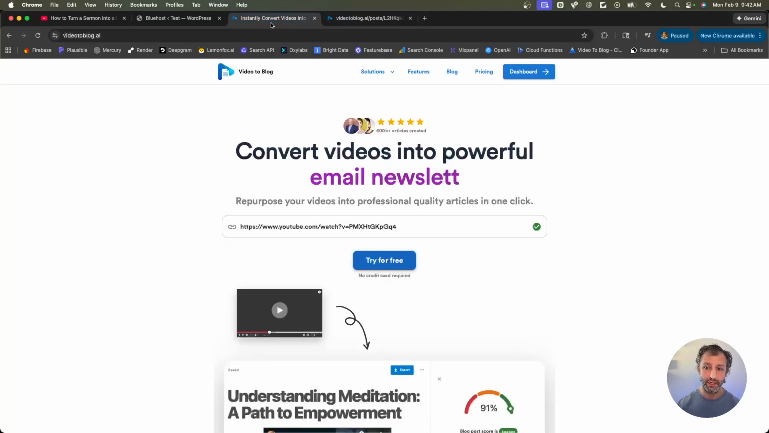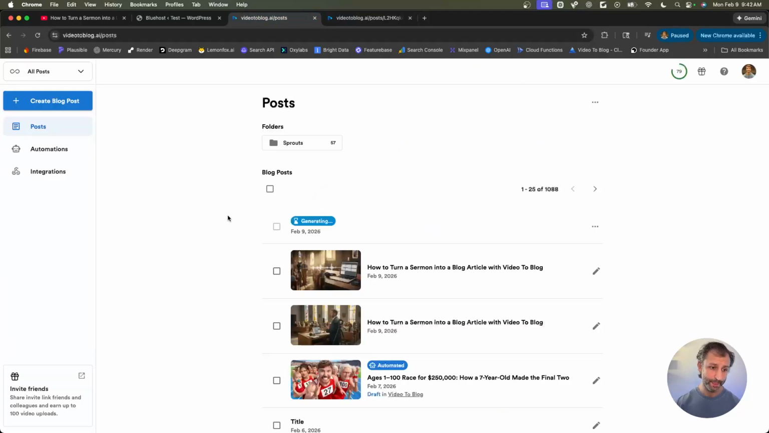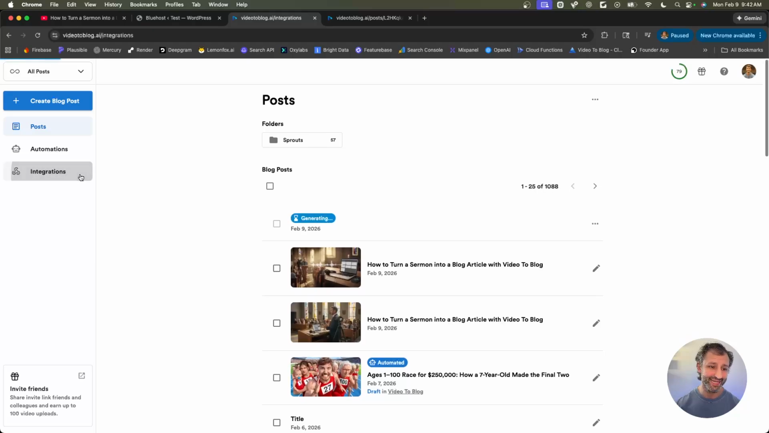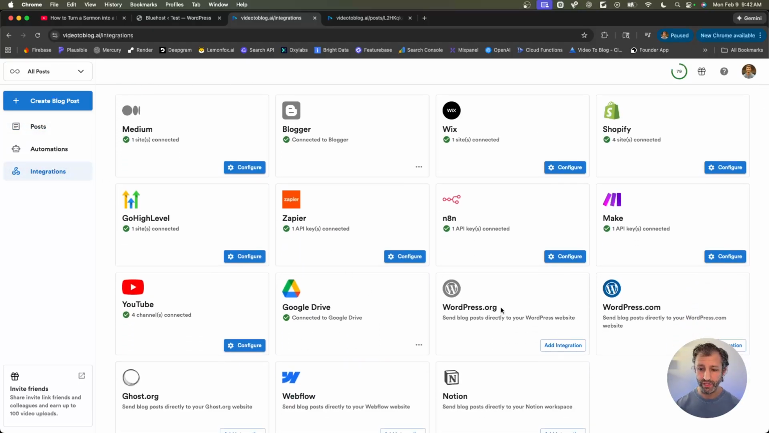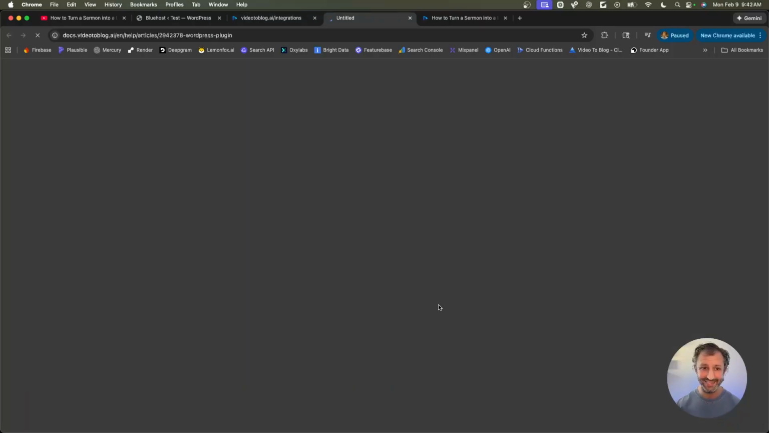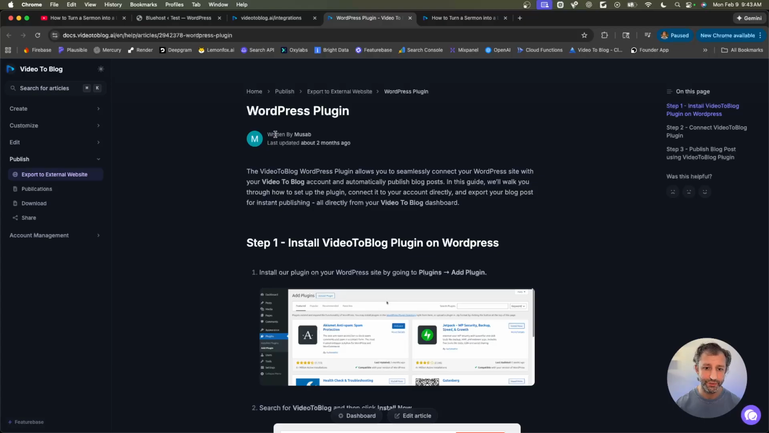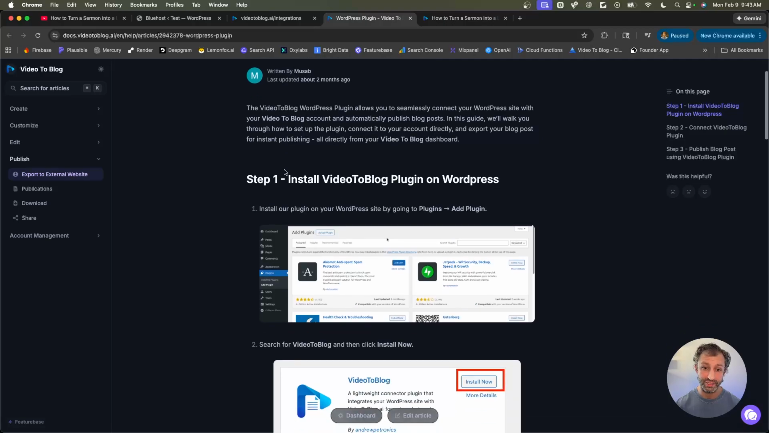So to do that, I'm going to head back to my dashboard in Video to Blog. I'm going to go to the integrations option, and then I'm going to scroll. I'm going to find WordPress.org. I'm going to click Add Integration. It's going to ask me a couple different options. I'm going to go with the plugin. That's the one that we recommend. I'm going to click Connect. And that's actually just going to link me to some docs that tell me and show me exactly how I can install the plugin on my WordPress site.